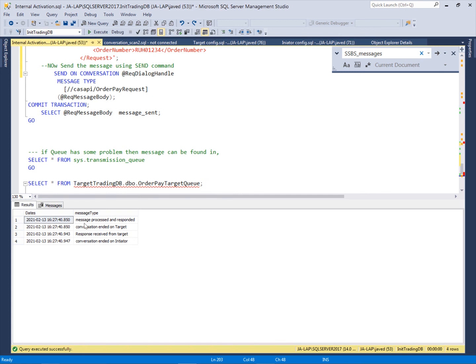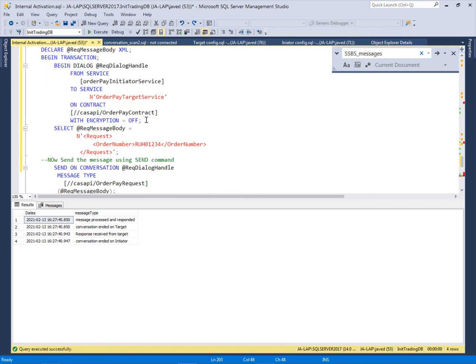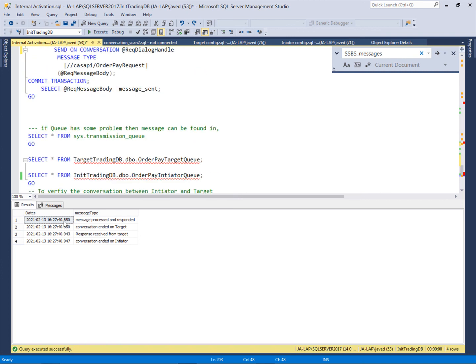Record one is the message processed and responded, when the target service processed the message. That time this has been inserted in this table, and after that, when the target service ended the conversation, the record was inserted into this temporary table. When the initiator received and processed the message, this record was inserted. After that, when the conversation was ended by the initiator service, the message was inserted in this temporary table.